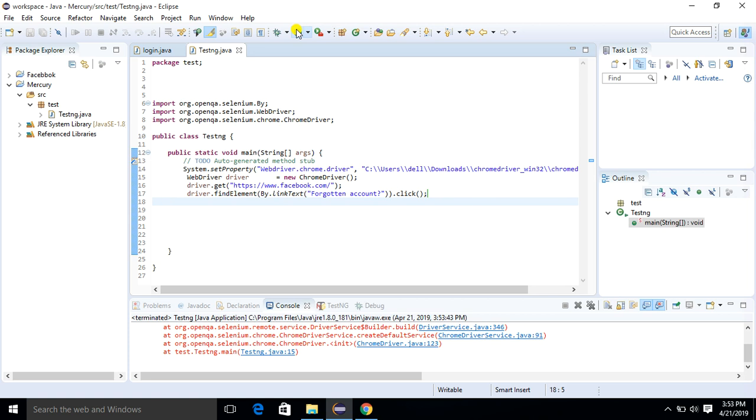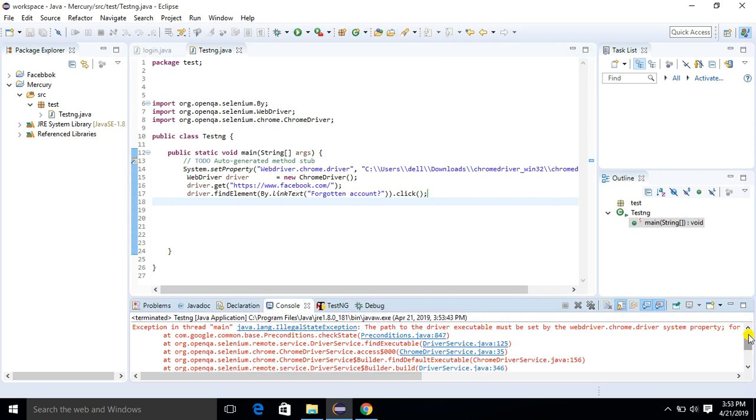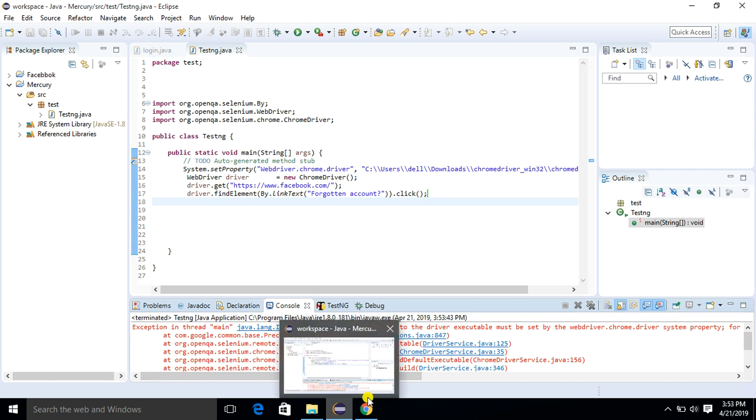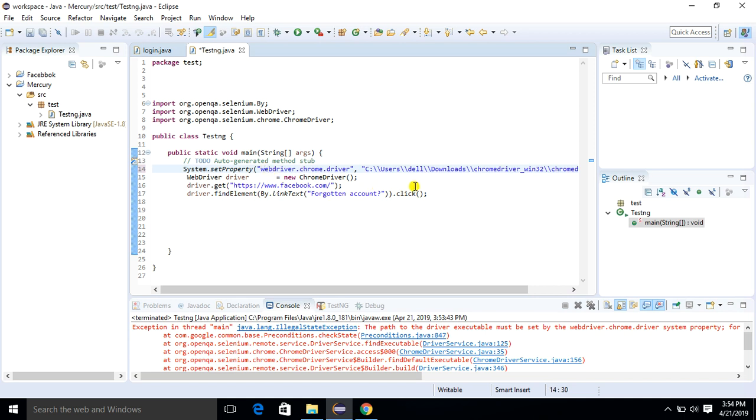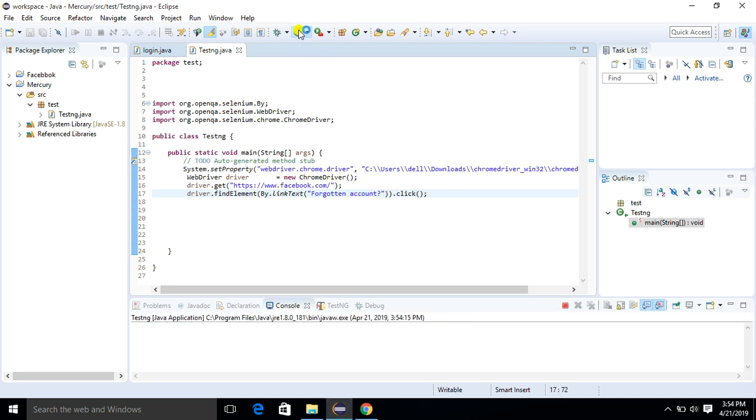Now we are getting an error. The driver must be set by webdriver dot chrome dot driver. Okay, so please, I run this code again.